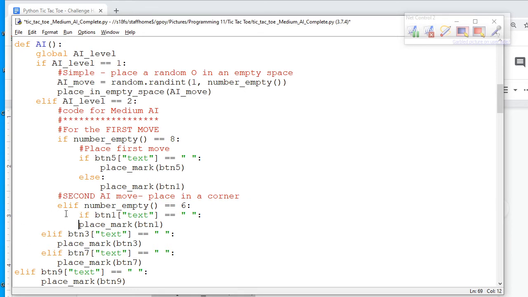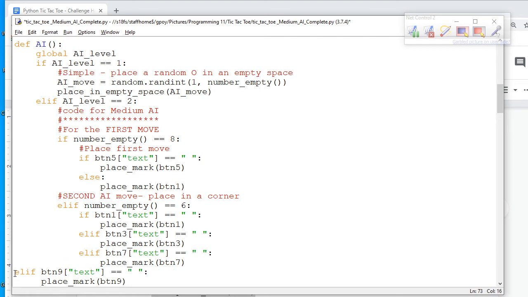So again, we're going to say if corner 1 is free, place it in corner 1. If corner 1's not free, check for corner number 2, which is button 3. And if that's true, place it there. If that corner's not free, and you'll notice the tabs, I had to backspace here, do 7. And if that's not free, check for 9, which obviously would have to be free. So place it in 9. So now we've got the second move.